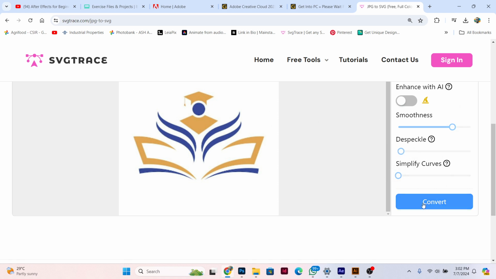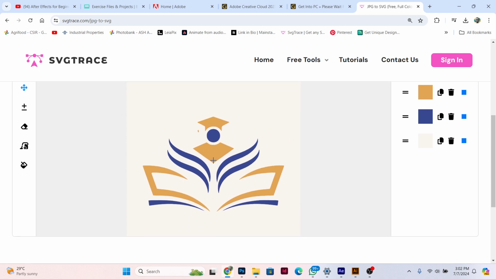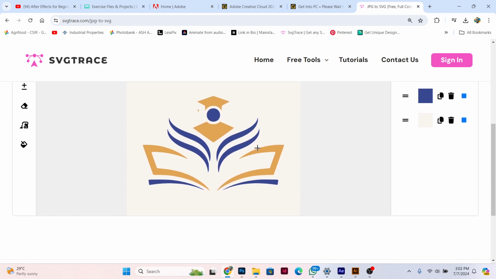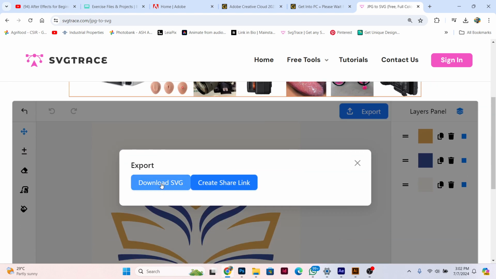If you're cool with it, I'm just going to leave everything as it is and then you're just going to click on convert. After clicking convert, you could see that it has actually done a good job for you by converting it into an SVG file format. Then you ask yourself, what is next? You have to move to export and then download SVG, and then you just have to press on it to download the SVG. You could see it has actually changed it for me.